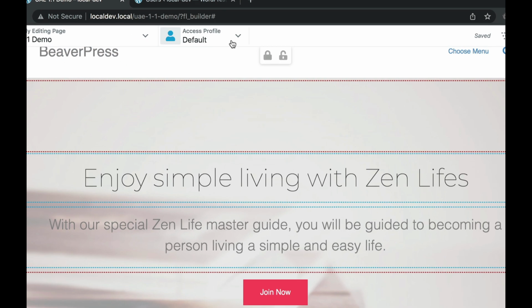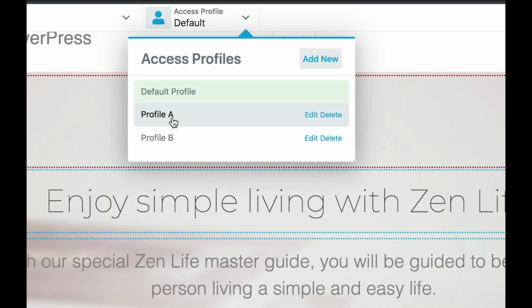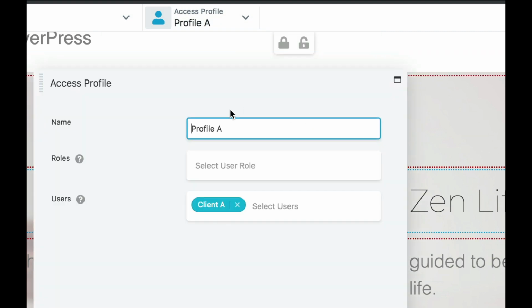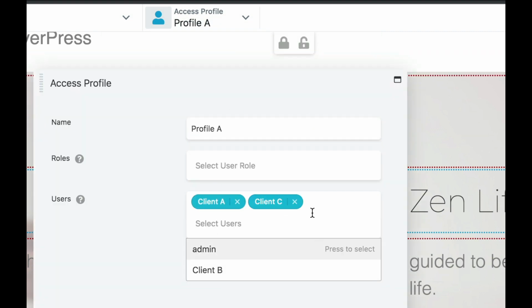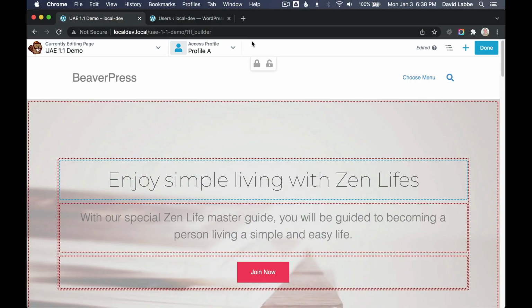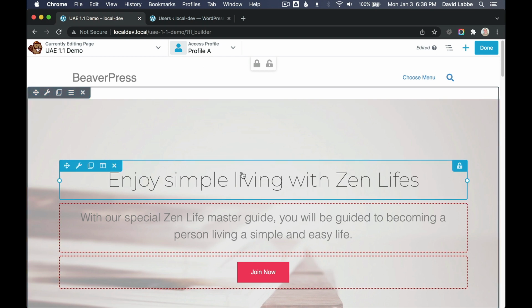And I'm going to go ahead and make some changes. And let's say for profile A, we're also going to include client C, which they were originally inside the default profile by default. So let's go ahead and edit this profile A. And we're going to add client C. And you can add as many users as you wish. We're going to save that. So now client A and client C will have access to edit this heading here as well.